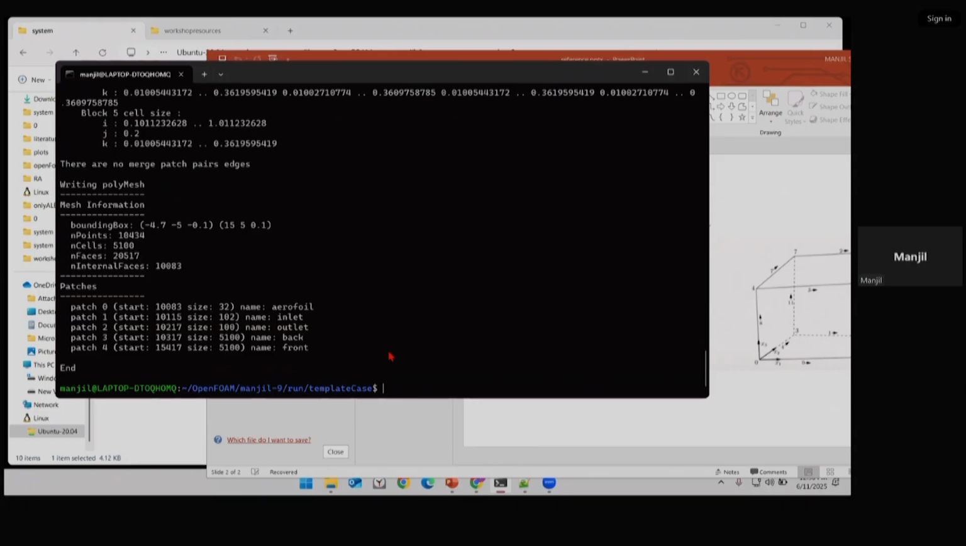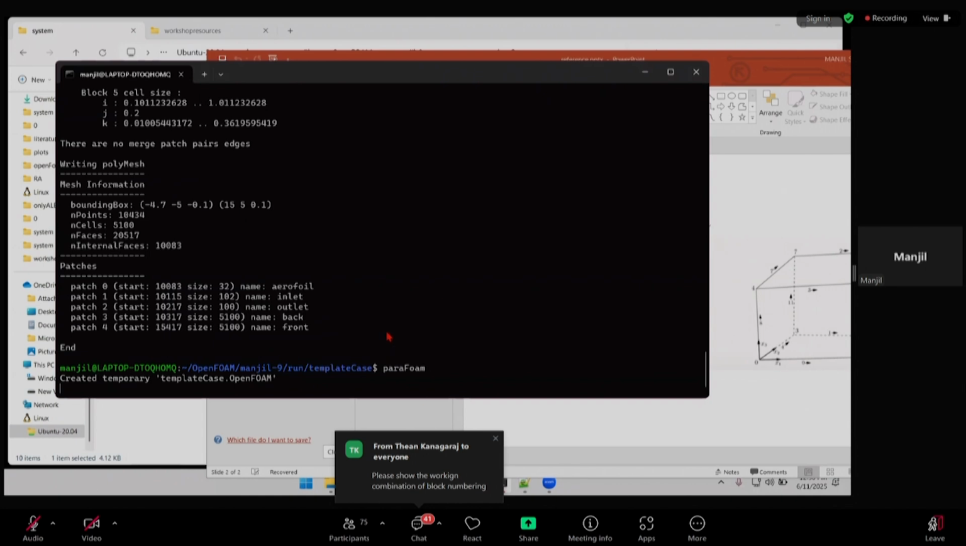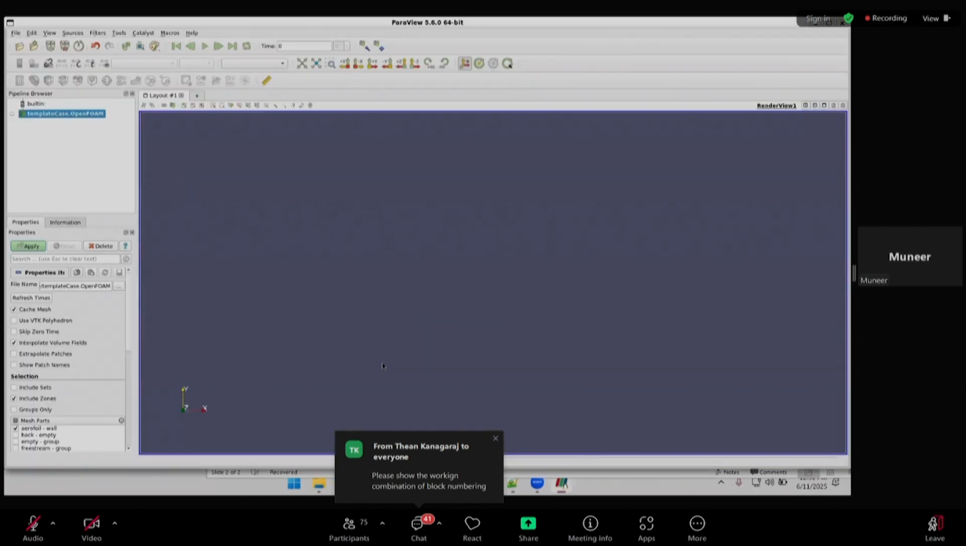Okay, so let's now visualize our geometry in ParaView. Can you just show the changes that you made again?